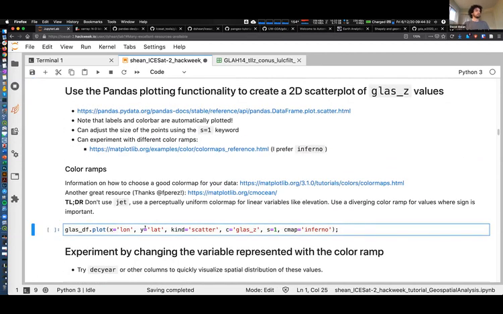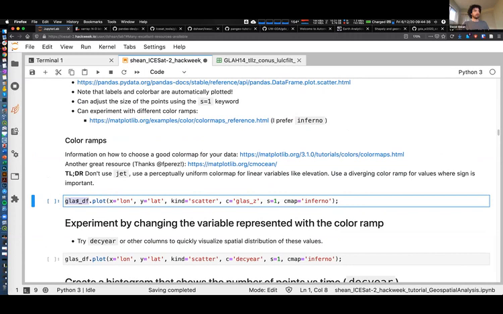I'm just going to go ahead and do this. We're going to call this plot function on our data frame object, and we're going to pass in some keywords. The X values for our scatter plot are going to be longitude, and the Y values are going to be latitude. And we're going to plot the glass elevation values with a color ramp. In this case, I'm going to use this perceptually uniform Inferno color ramp.